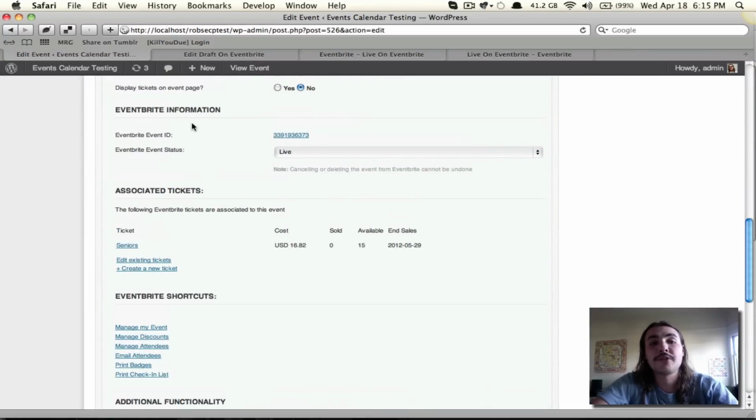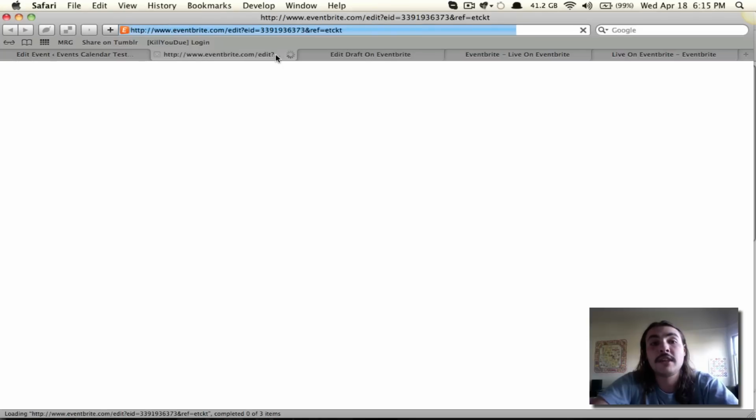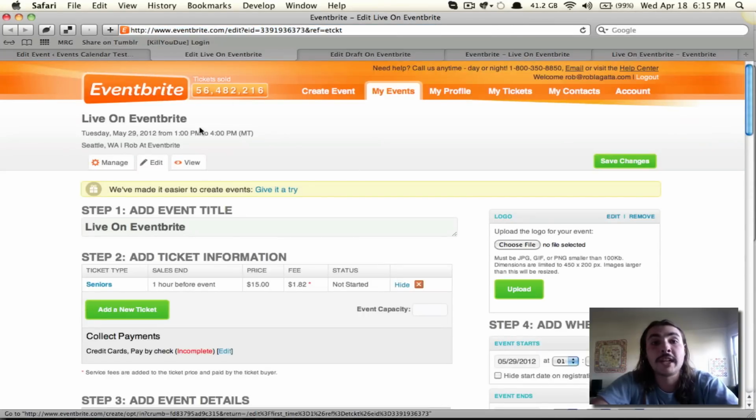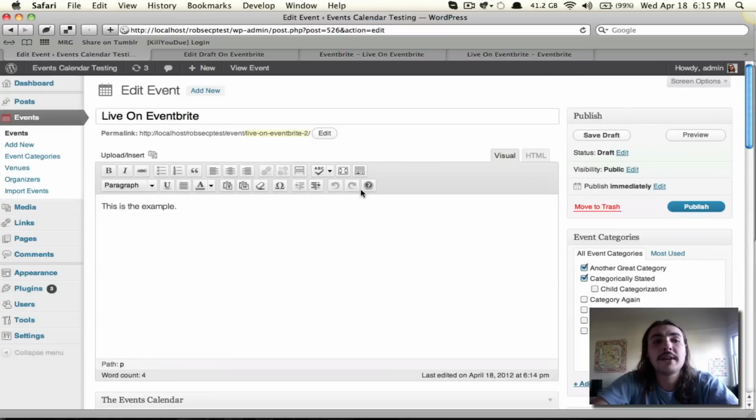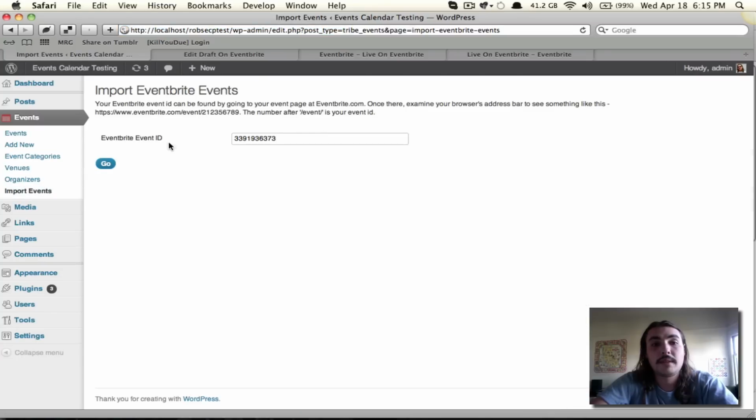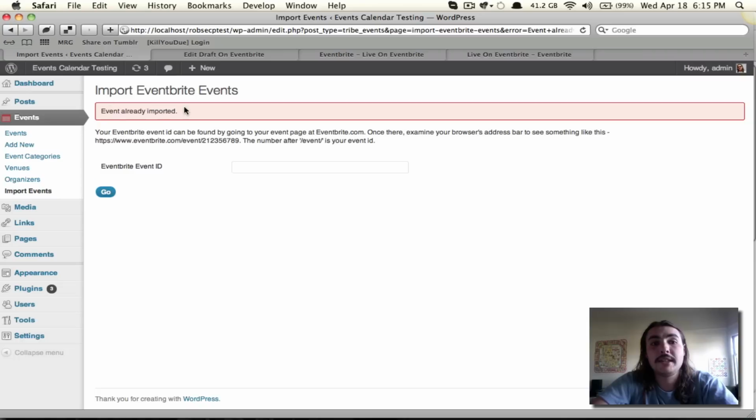If I want to go make any further changes to the event on the Eventbrite side, I do have this handy little Eventbrite event ID link. I can click it, and it takes me to the event entry page for the event we were just looking at. And so really, we have a finished product here, but if you try to import the same event twice, the system is not going to let you do that. Let's try what we just did again. Here you'll see, it's not going to work.